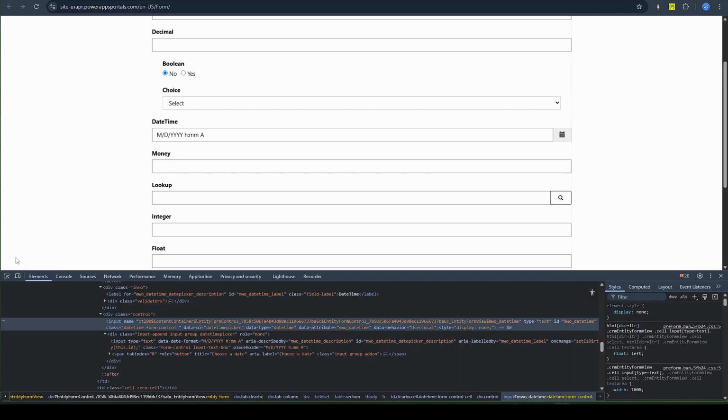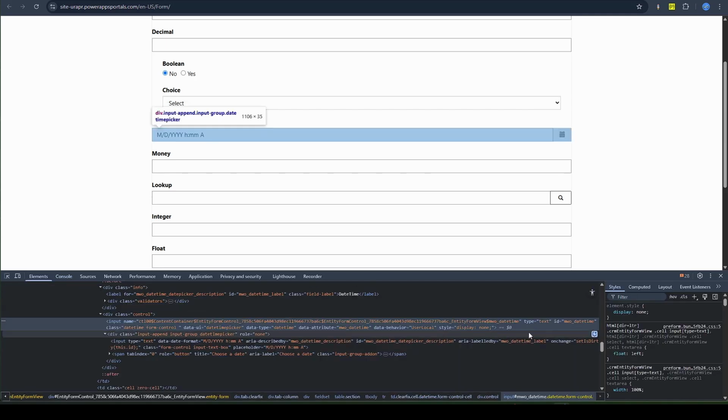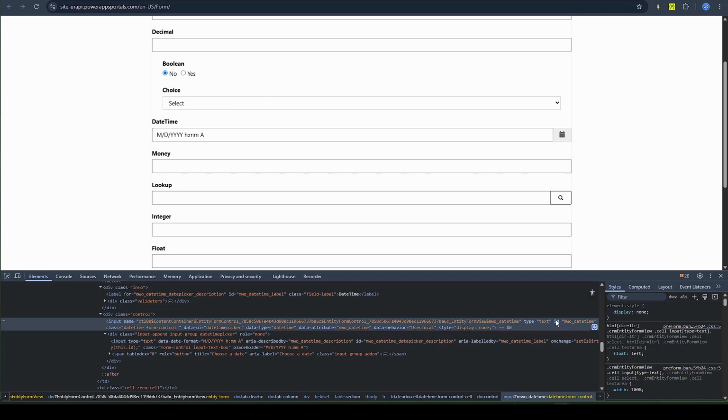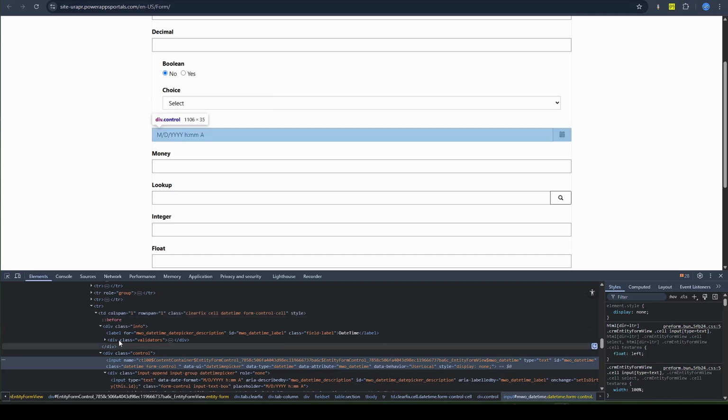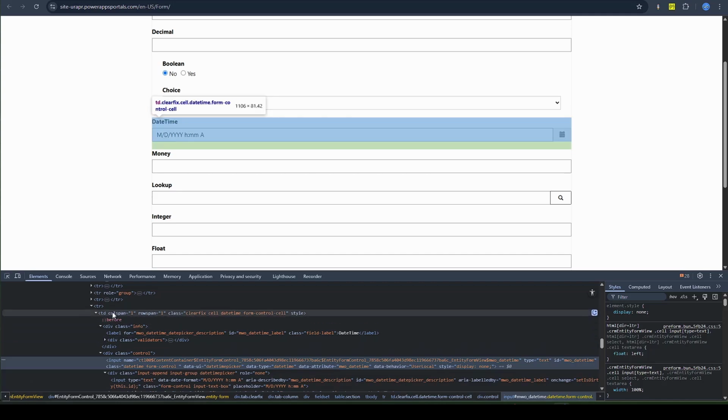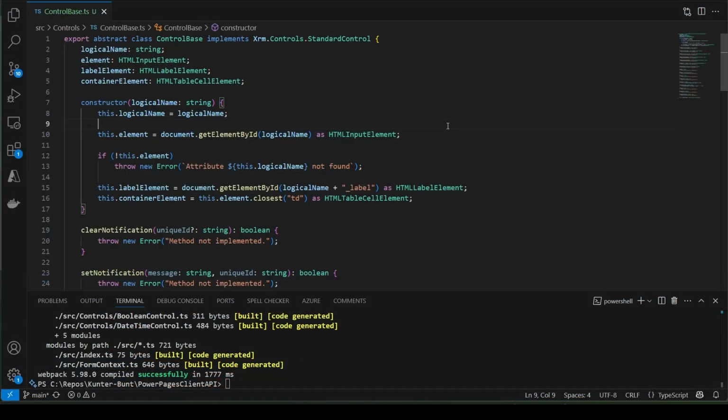What you want to do instead is take an element which has an ID, so for example this input element, and then navigate outwards to the desired element. So from this input right here up to the table data right here. In the code of the Power Pages Client API, this looks like this.